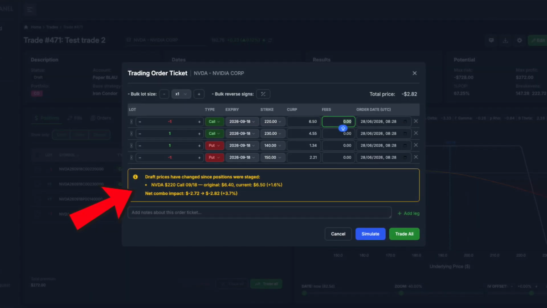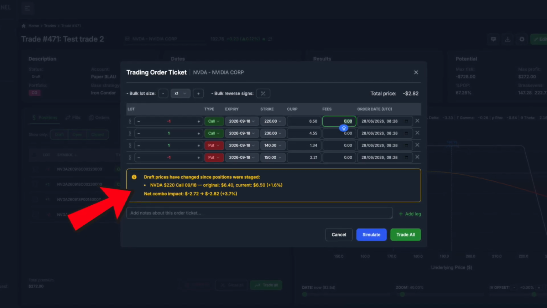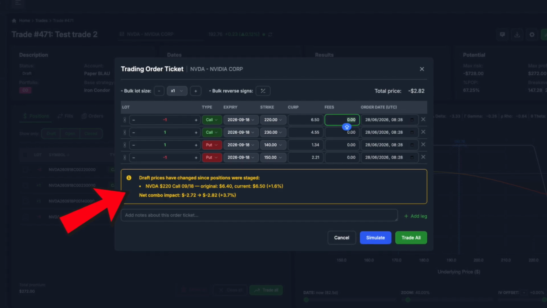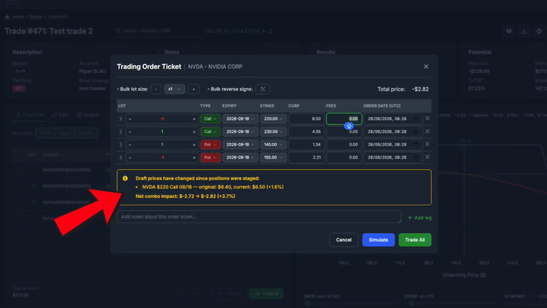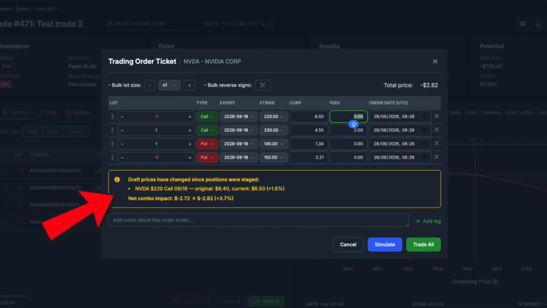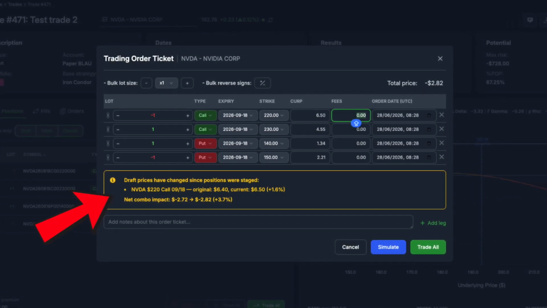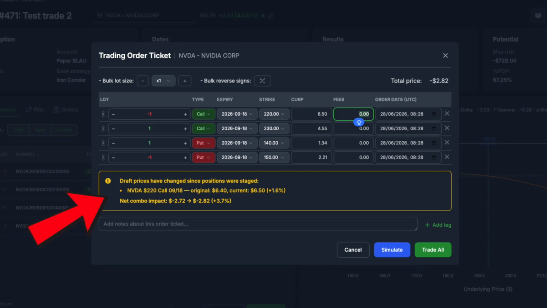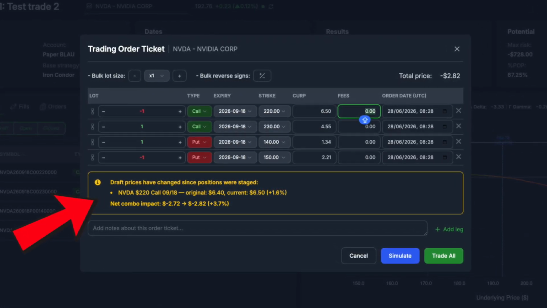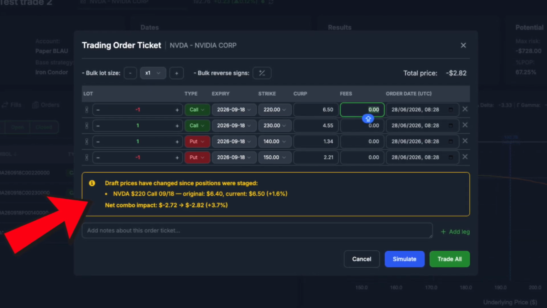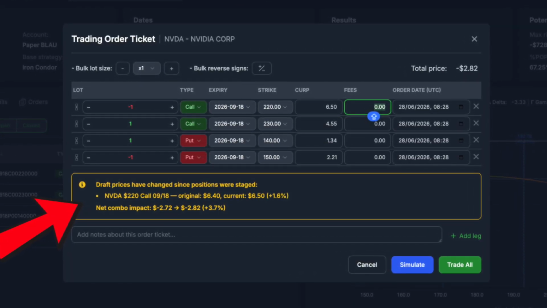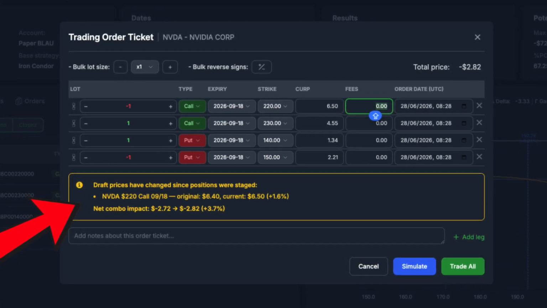Before we finish, let's go over a couple of final comments about the order ticket. The first one is that occasionally when you open the order ticket, you may see an informational notice like this one. What this means is that the prices of the positions included in the ticket have changed from the moment you originally added them as a draft to the current moment. There's no need to worry. It simply means that if you execute the order, the actual prices of the positions might differ slightly from the ones you used as a draft when running your simulation.